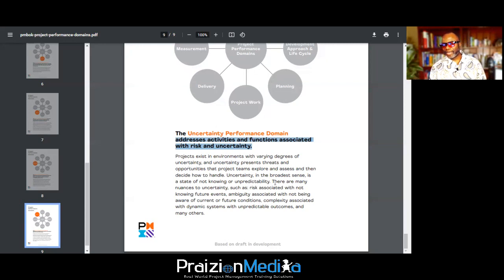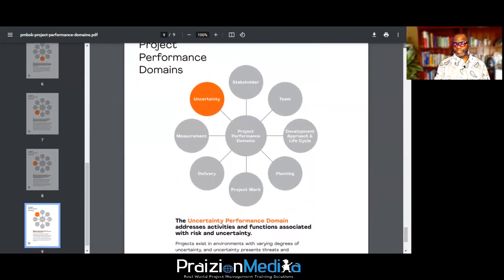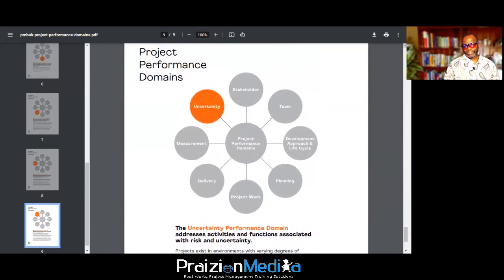It says, there are many nuances to uncertainty, such as risk associated with not knowing future events, ambiguity with not being aware of current or future conditions, complexity associated with dynamic systems with unpredictable outcomes, and many others. So for this, I would just encourage every project manager to jump aboard managing uncertainty, especially with technology and AI. You see how I smuggled that in there? It wasn't part of the agenda.